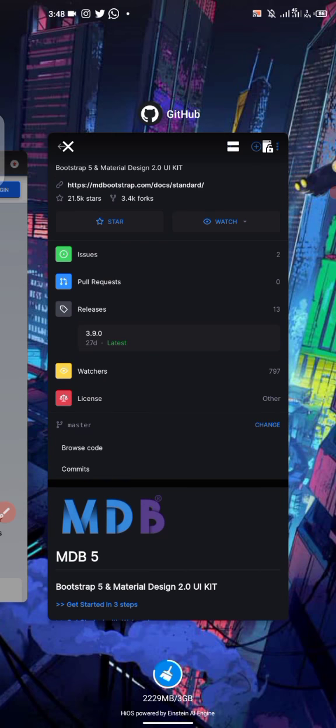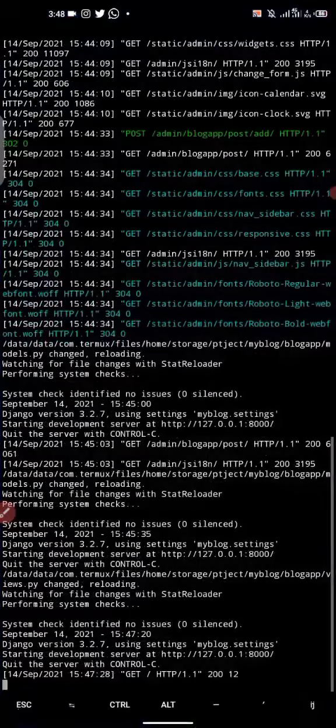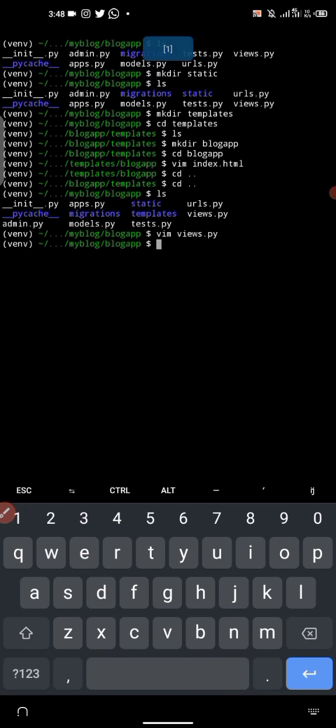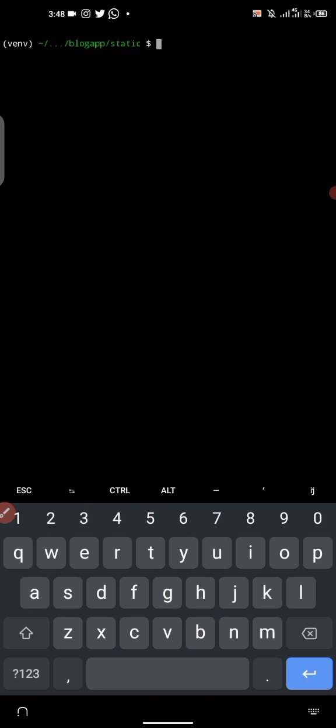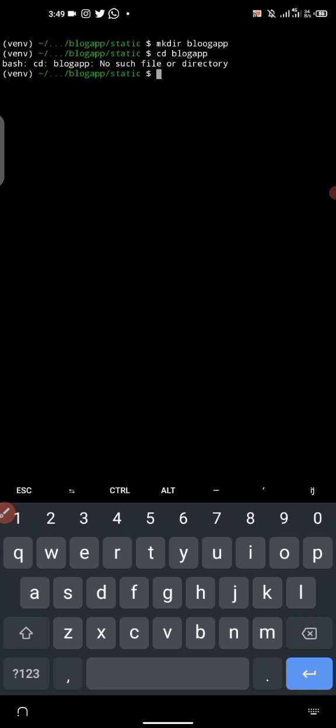So let's go back to the Tmux here, and cd into the place where we were coming from. Then cd into blog app. Oh yeah, we're not going to be cding into this place, sorry. Cd into static and clear this. Inside static, we're going to create a directory called blog app, the name of our app. So this is how to load CSS.